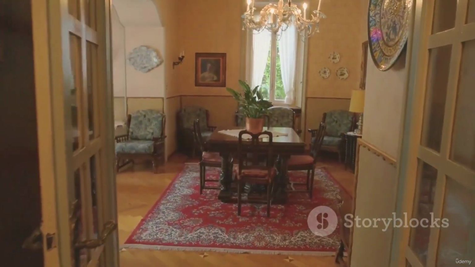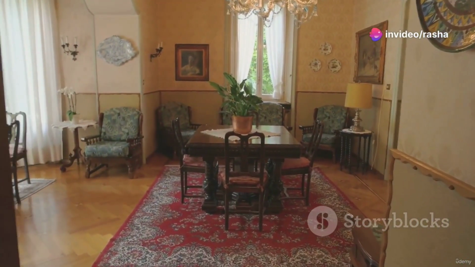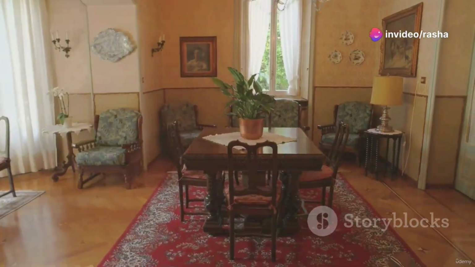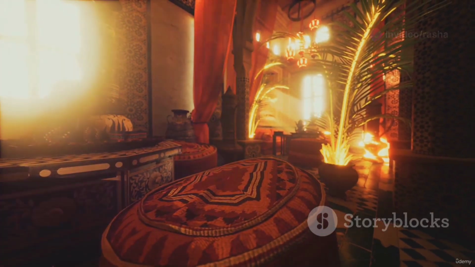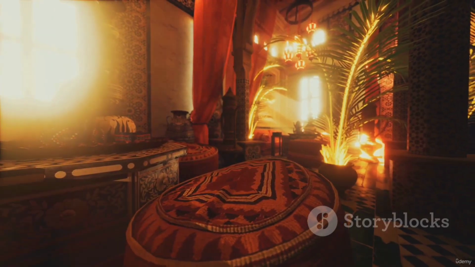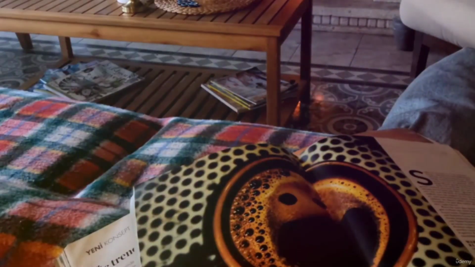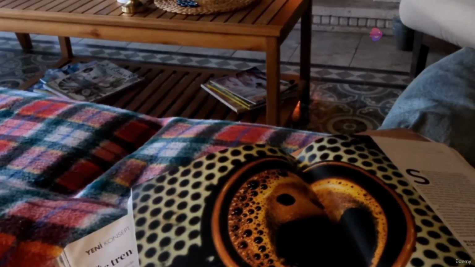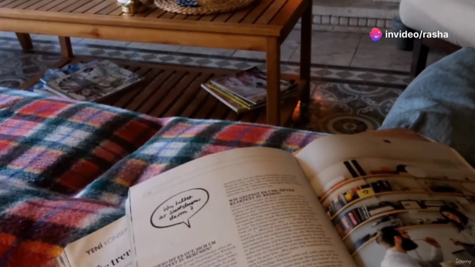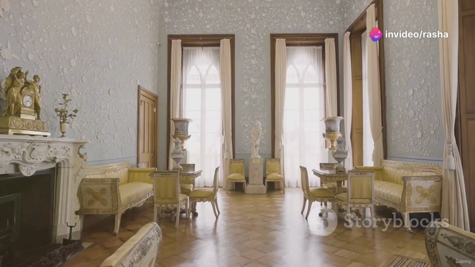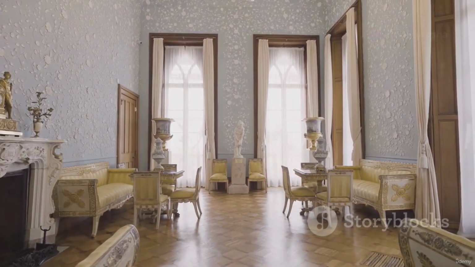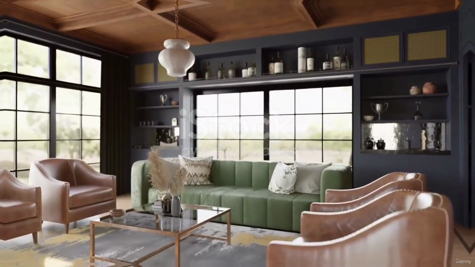English-style design is like stepping into a classic novel, elegant, refined, and full of history. Think rich colours, luxurious fabrics like velvet and tapestry, and maybe even a touch of floral chintz. Imagine curling up with a good book in a room with dark wood panelling, a roaring fireplace, and a collection of antique books lining the shelves. English style is about creating a space that feels both grand and inviting.